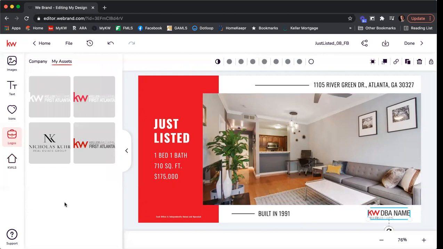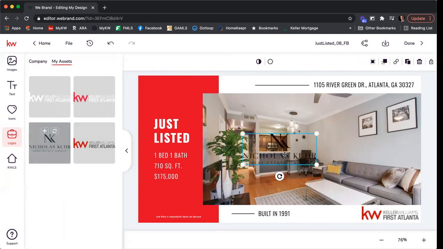So I want to use the traditional KW First Atlanta logo. So I'm going to click on replace, and then it automatically replaces that logo. Now it's a little bit smaller than I would like, so I'm just going to make it bigger and reformat it to fit. There we go. Now the only thing that's missing on here is my own personal logo. So to add that, I'm going to roll my mouse over the logo. I'm going to just click on it and add it. Then I'm going to move that over here, and I'm going to drag it so it's smaller.